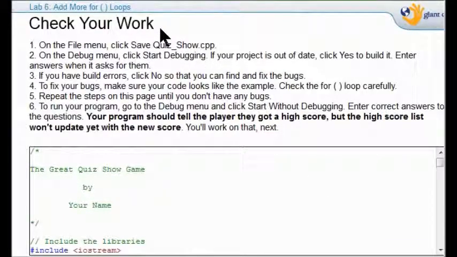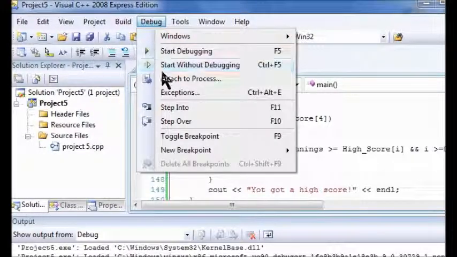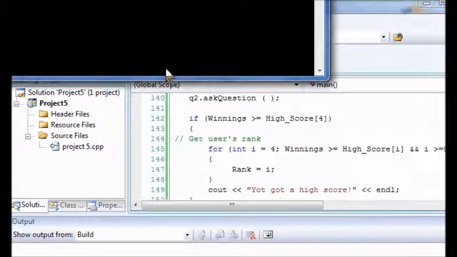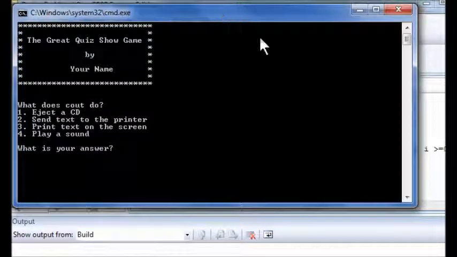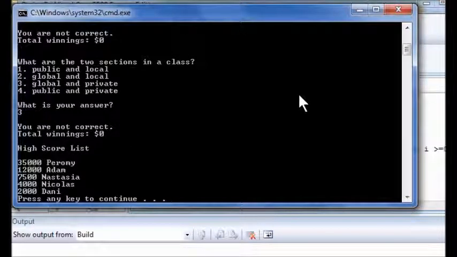Now you have to check your work and make sure it works. So you debug your code. Then when you finish debugging, you start it without debugging. And it's not going to do anything just yet because you haven't told it to. Okay. But there you go.